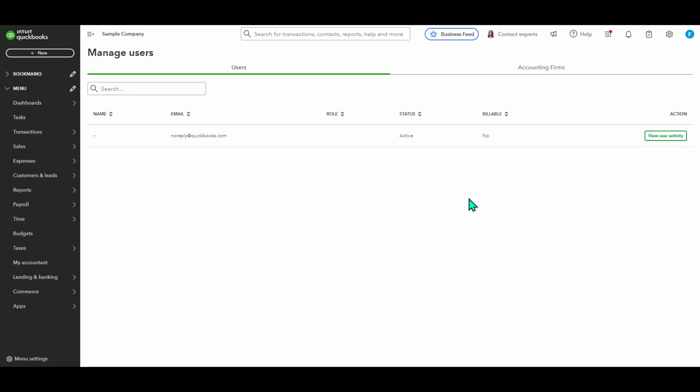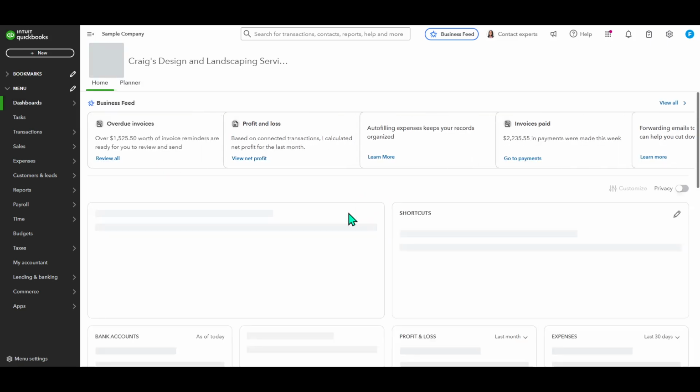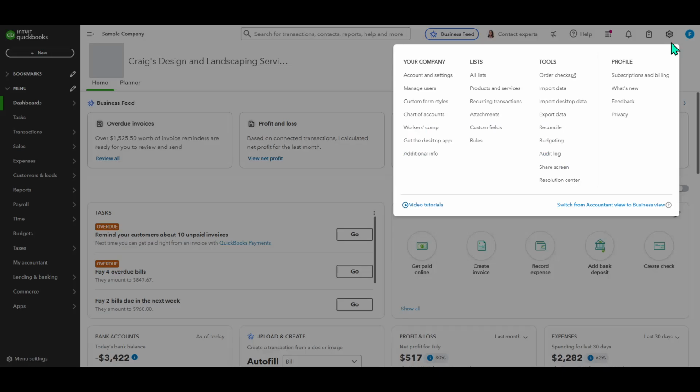At this point, once you've entered the necessary information and sent off the invite, you're essentially done with the process. QuickBooks will handle the rest by guiding your new user through the remaining steps they need to follow to get started with their access. That's about it.